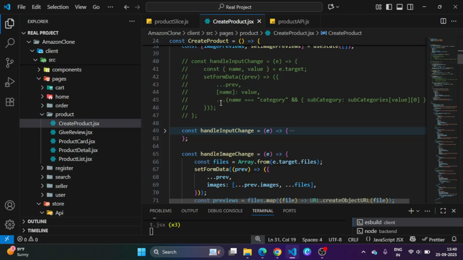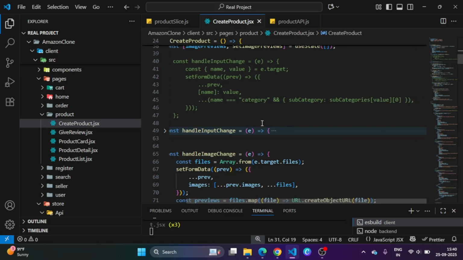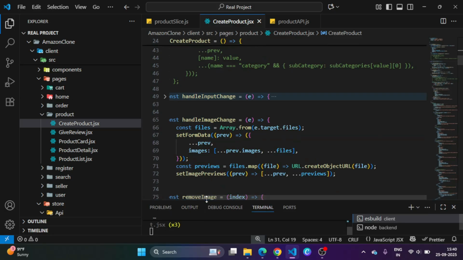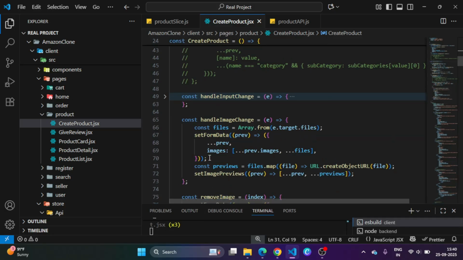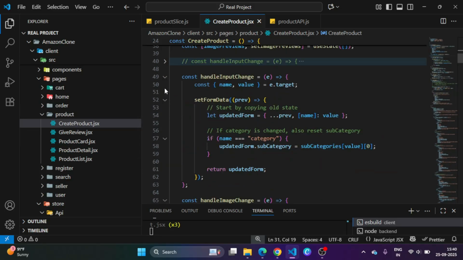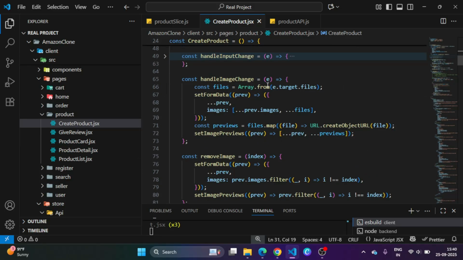Now also track the category. If name is equal to category, and the subcategory is equal to this one, then keep it, right? I think both are valid, and you can use either based on your needs. I just commented out this one.